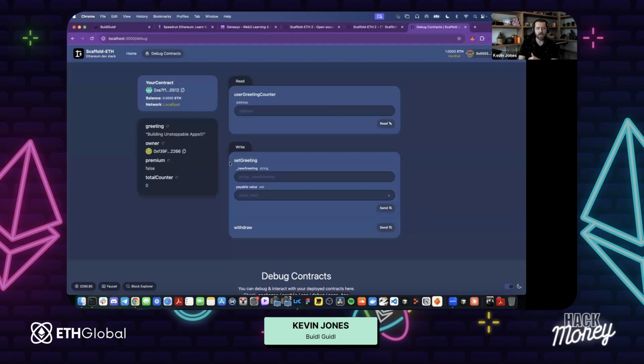I know that there's a greeting function that lets me set a greeting, the new greeting, and I can pay some value. So it's a payable function. And we do see that there's a greeting function. So obviously I can come here and be like, hello, HackMoney, like this, and hit send. And it's going to update that greeting, right? So it's a very, very basic example of how you would make changes to your smart contract.